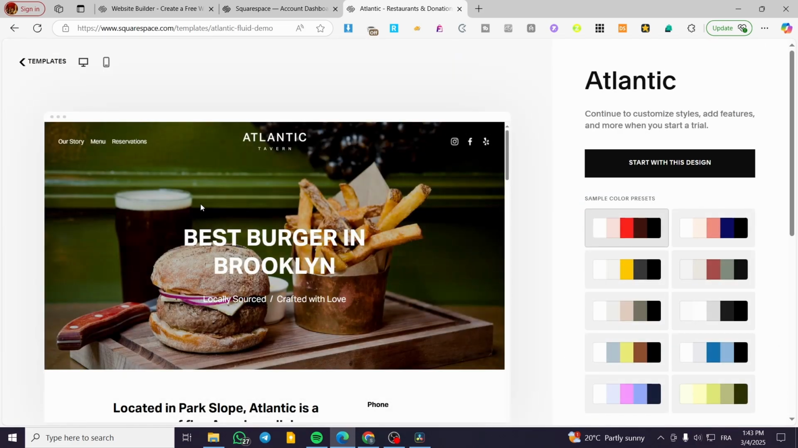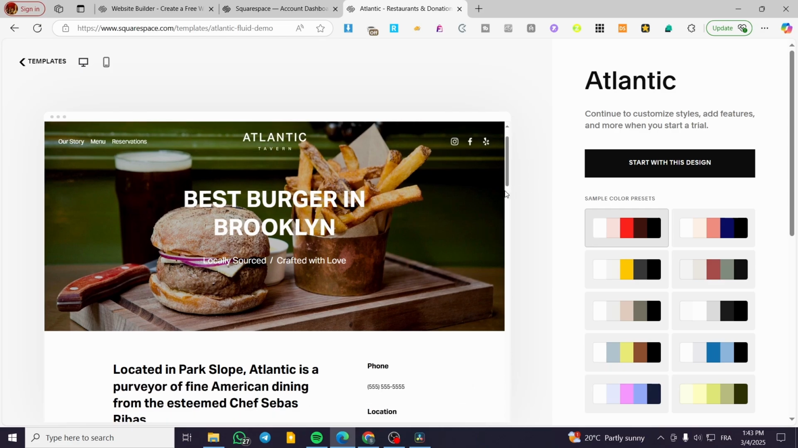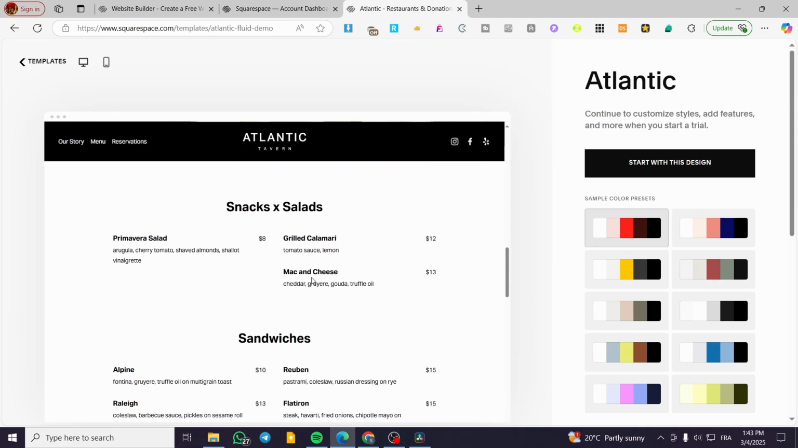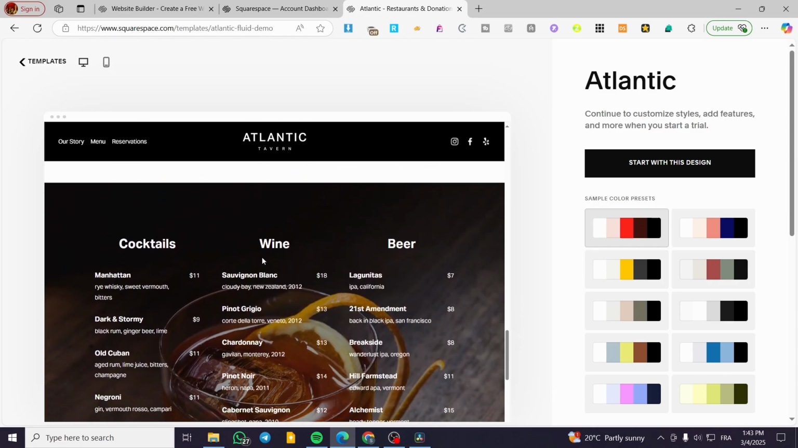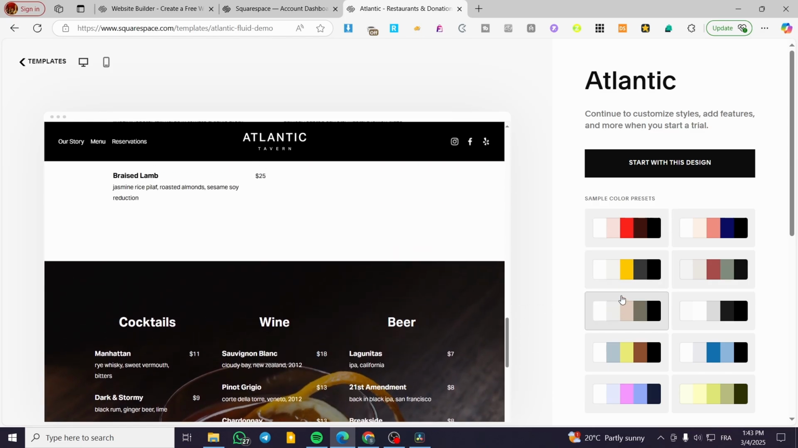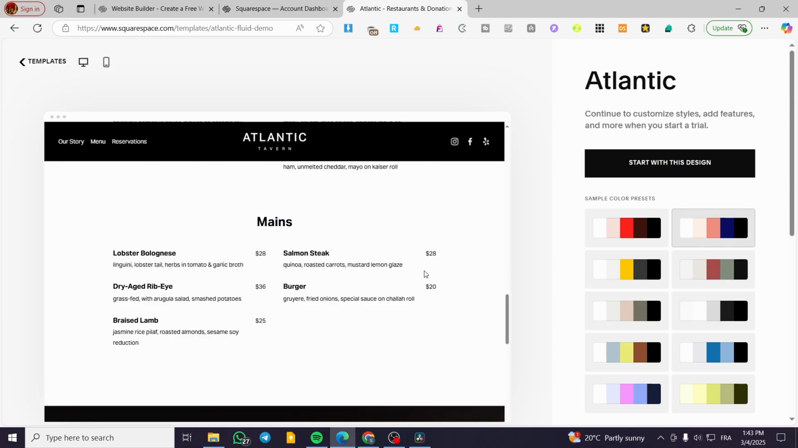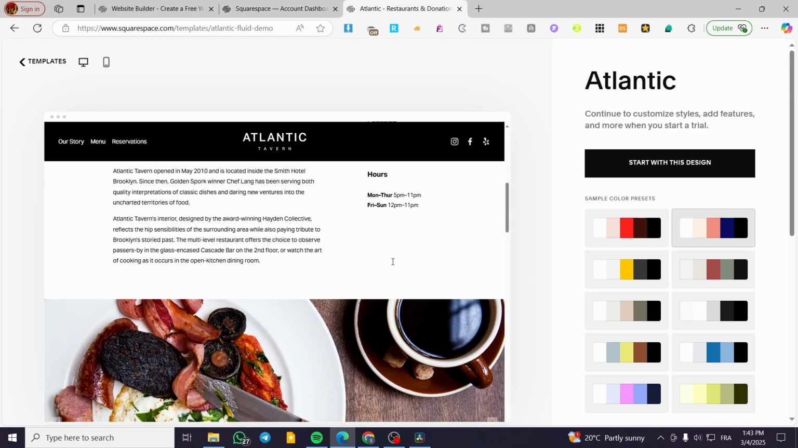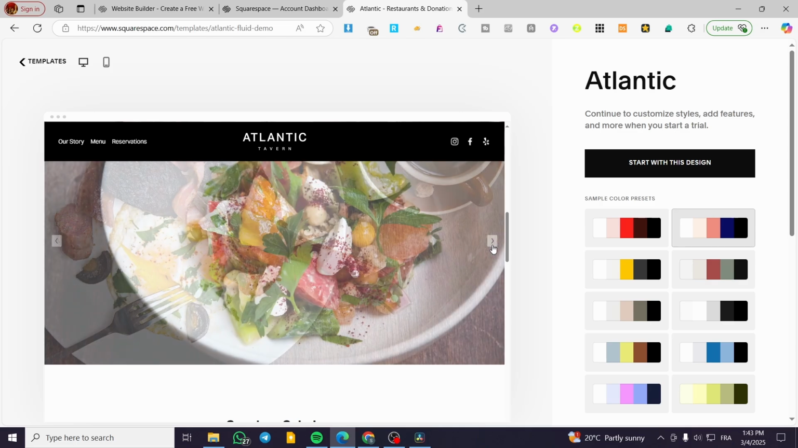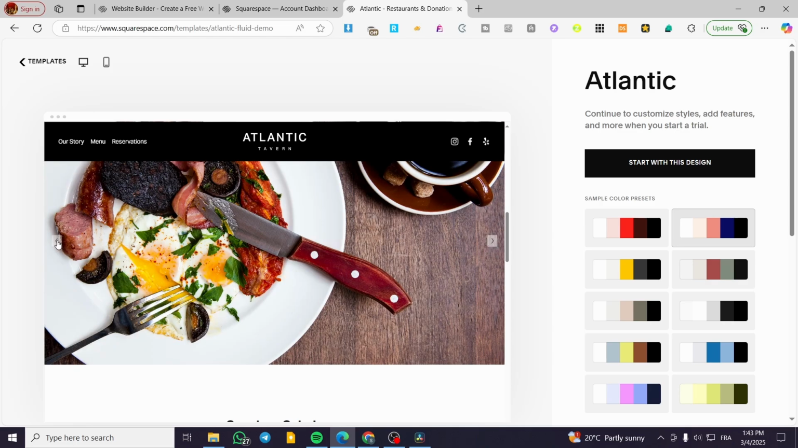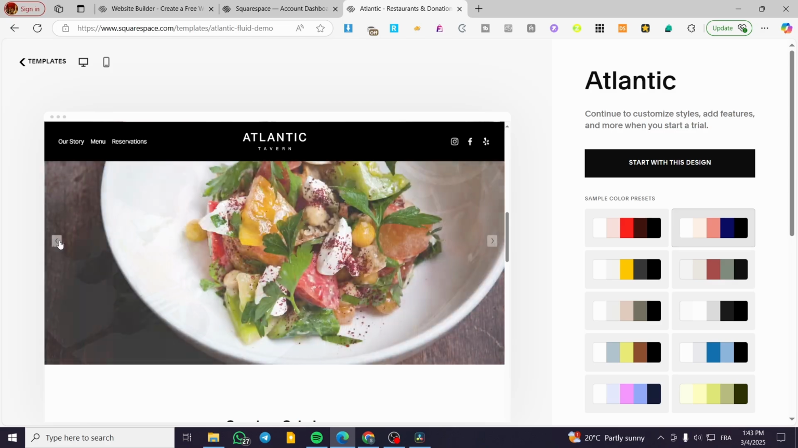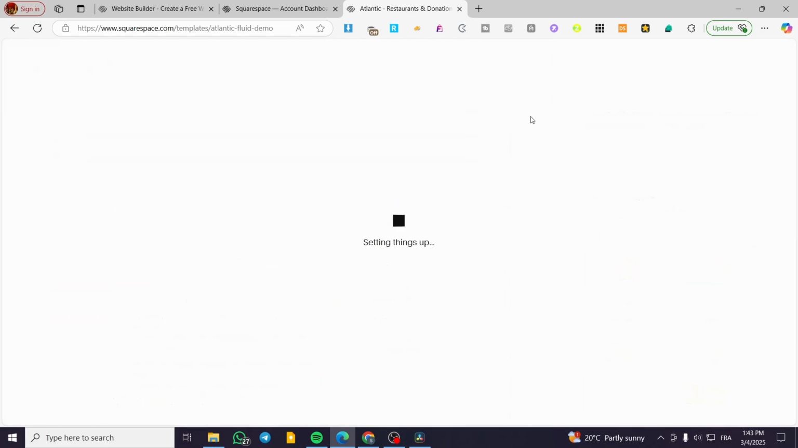We are going to explore it on desktop, as you can see. It is something that maybe I'm going to go with because it has the menu and the price of the menu, etc. I can change, for example, the preset of the colors. We also have an image slider, and this is very thoughtful from the maker, of course. Now I'm going to click on start with this design. I'm going to ignore the one generated with AI and also the previous model. I'm going to go with this one.